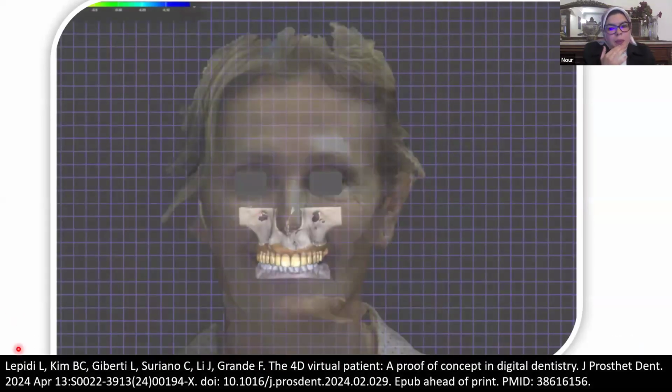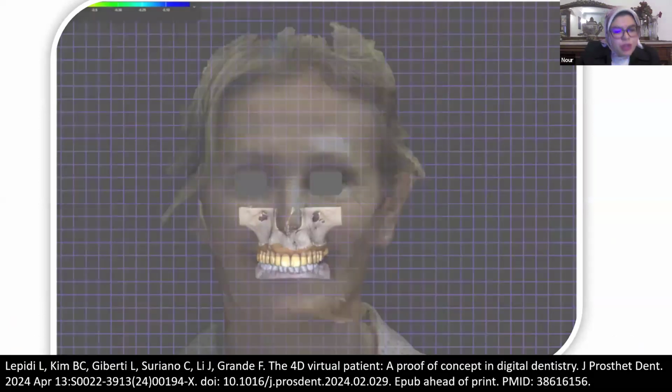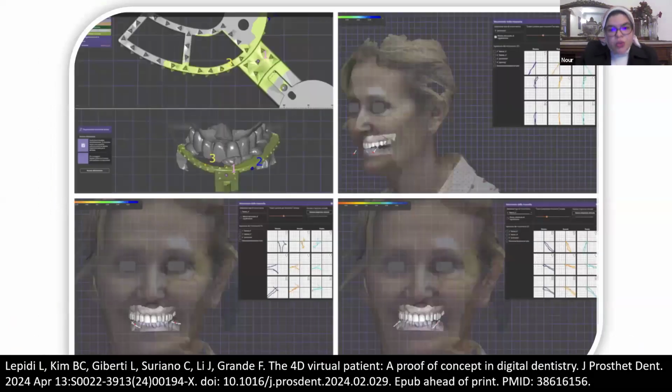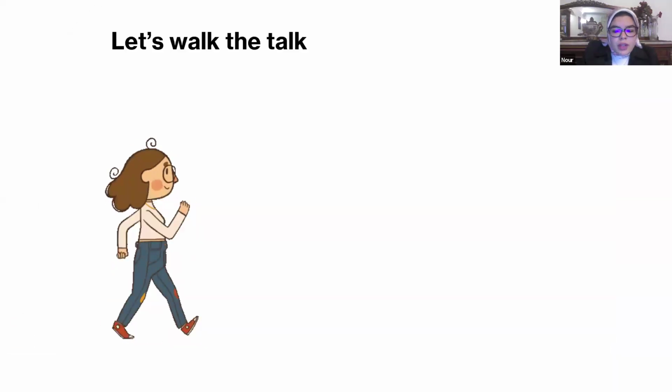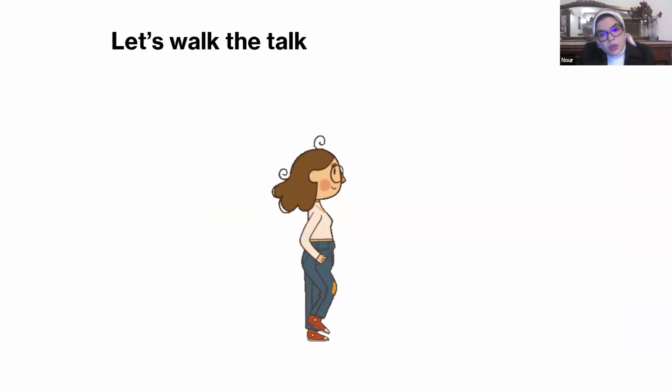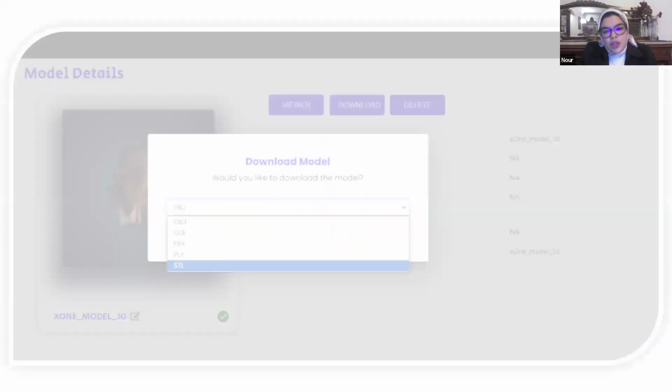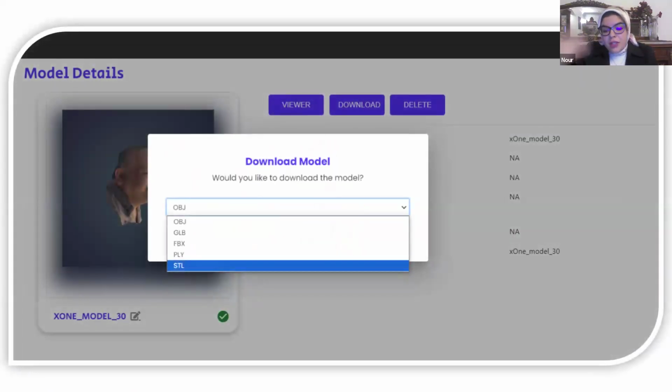Another paper was published a couple of days ago by an author I read a lot, Professor Lipidi, and he also used the virtual patient in order to integrate data based on facial scans. So everybody wants the patient with all of their detail without having to regularly call the patient every now and then. If you have a virtual patient, you've got everything. It saves a lot of time and effort.